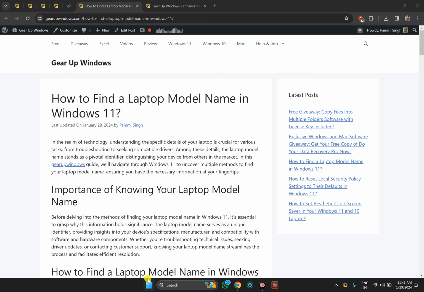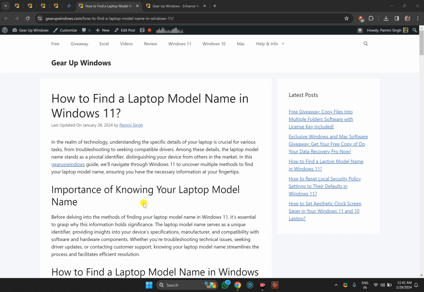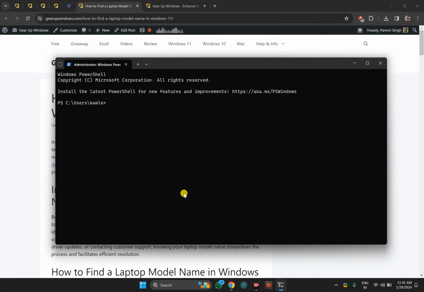So first, right click on this start button and then select here Terminal or Terminal admin. In case Windows prompts, press yes. Then you need to copy and paste this command from this video description. After that, press enter on the keyboard.